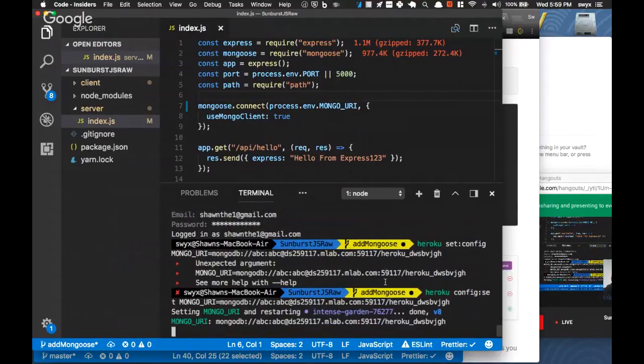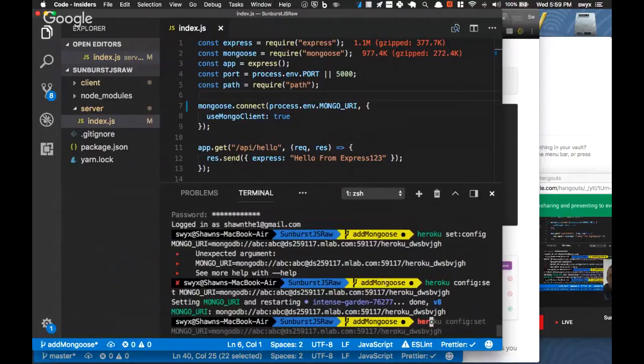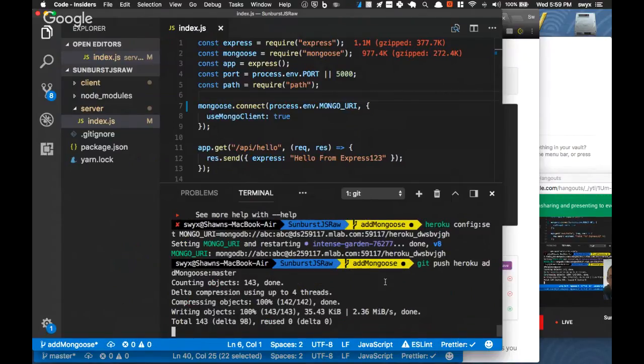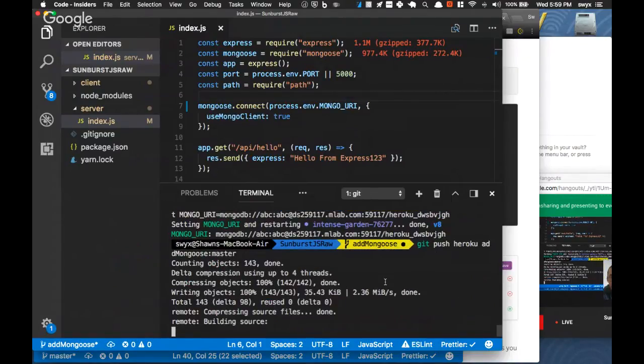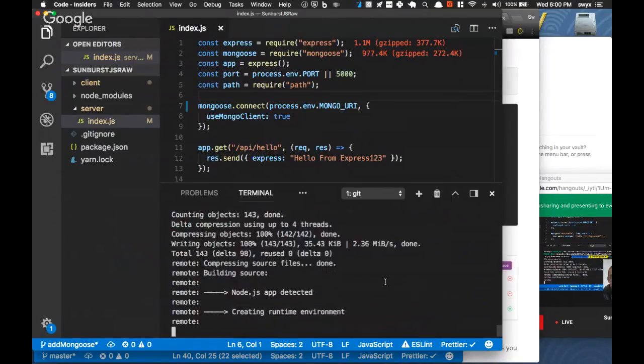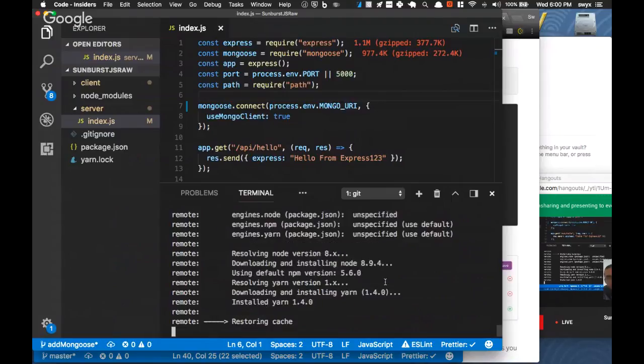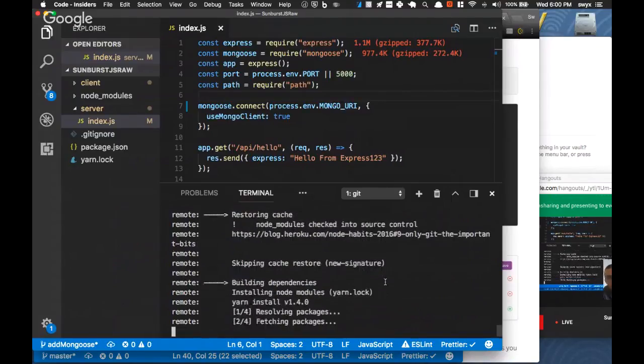Okay, so that's set, and then git push heroku, and instead of master here, because I'm deploying from my local add-mongoose branch, I'm going to say add-mongoose to master, because they always deploy from their master branch. So this is how you do it if you have different branches between your laptop versus Heroku. So hopefully this is going to work. Last time I fell over like five different times before I managed to get this working.